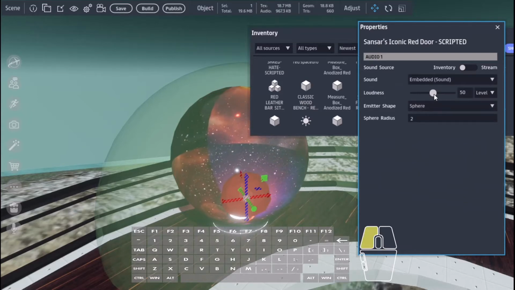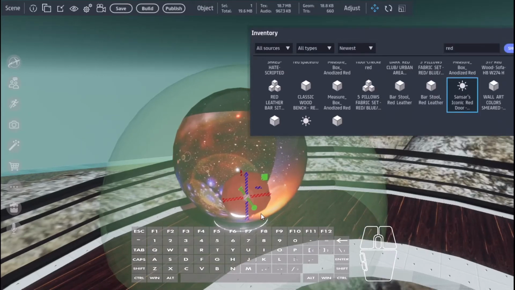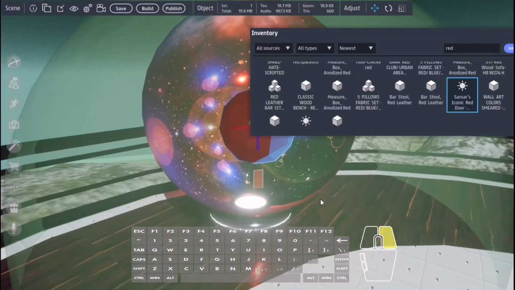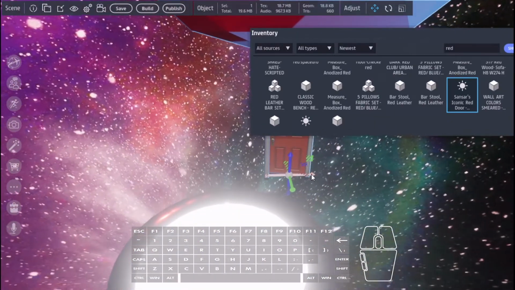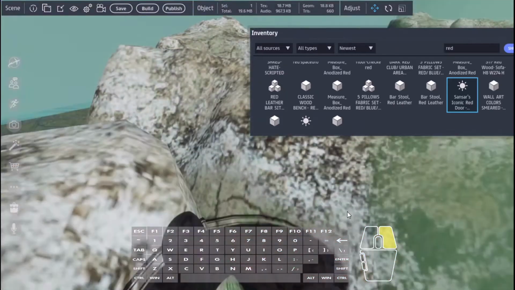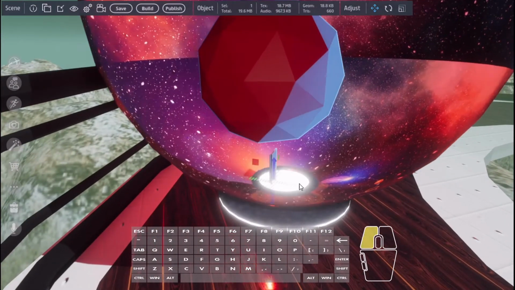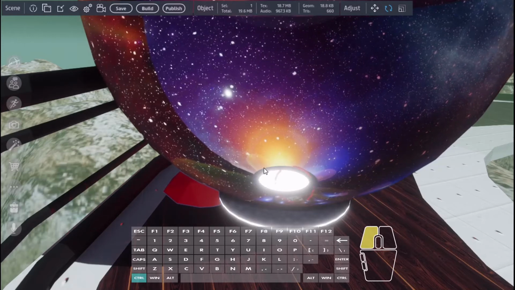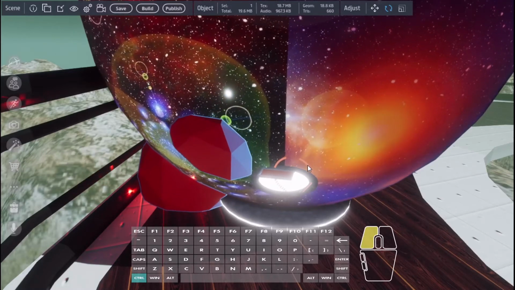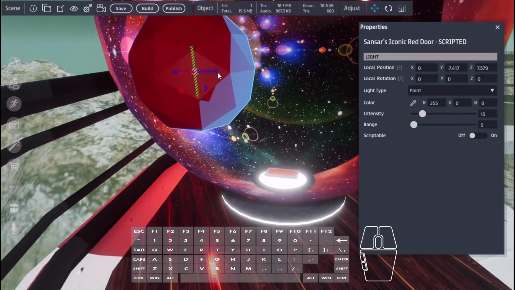It's kind of loud. We're going to bring that down. Did that. Let's go into this right here. Okay, there's the red door. What we're going to do, move this. Okay, let me get this out of the way. I'll put it right on the pad, just like that. Let's click on this. Move the light inside.